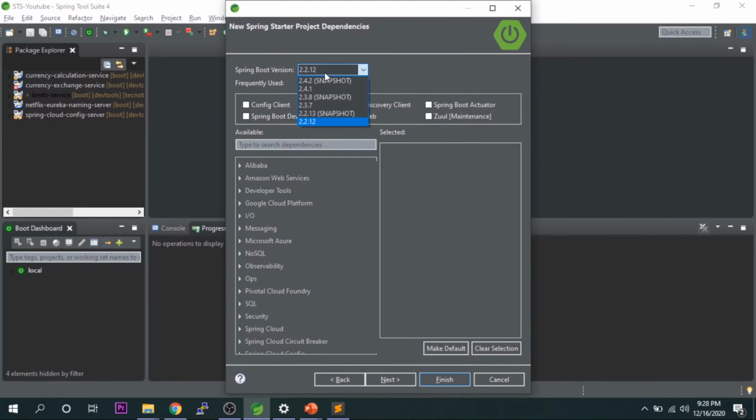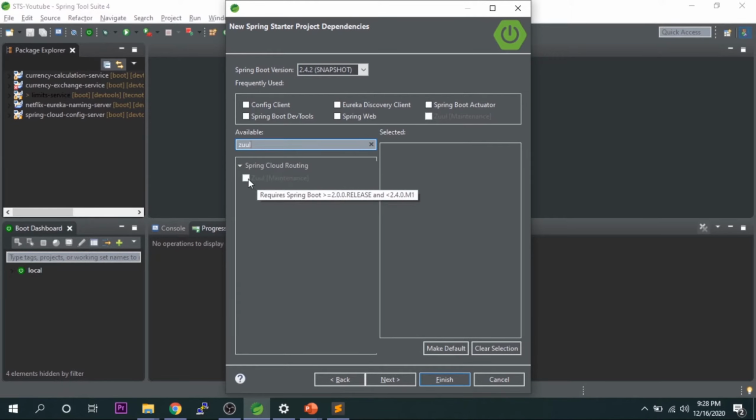Now here we are using the constant version of Spring, that is 2.2.2. There is nothing to worry about that; we will change that later. Let it be 2.4.2. Now let's see one thing here. If you type Zuul here, you will not be able to add that. That's because Zuul is now deprecated, and if you are using a version of Spring that is greater than 2.4.0 or less than 2.0.0, you will not be able to use the Zuul API gateway because it's in the maintenance phase and there is no support for this.